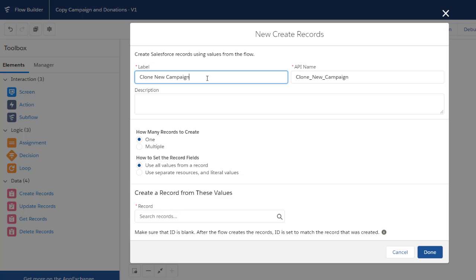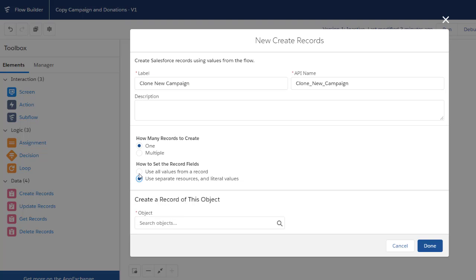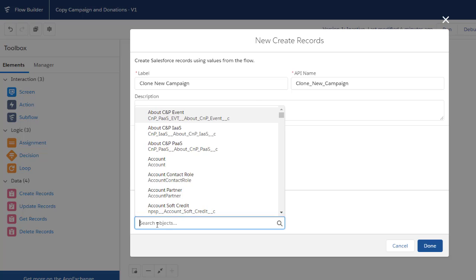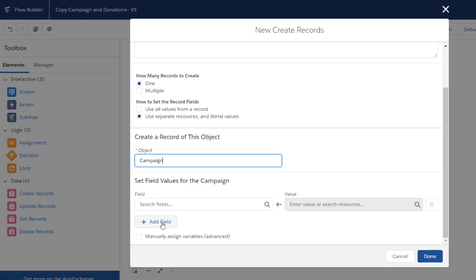I have labeled mine as clone new campaign. We're only creating one record, so I'm going to leave that as is. And then we're actually going to use a variation of values to create this. So we're going to take over what we have gathered from last year's campaign as well as put in new values. So I'm going to go ahead and look for the object that we're creating. The left side represents the fields that we need to add values to for this new record, and the right side actually represents the values we'll place in those fields.